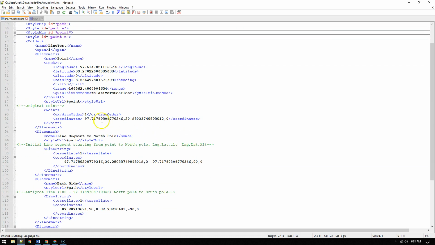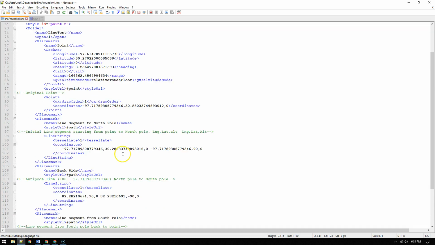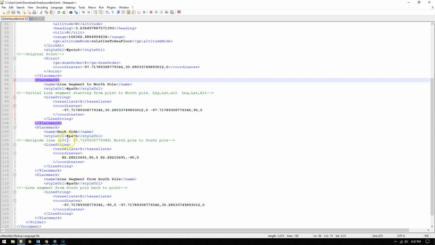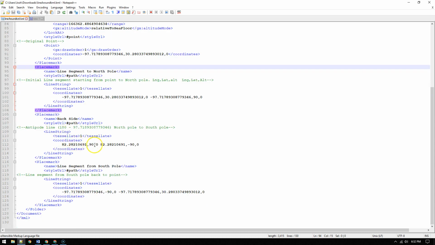Yeah. So here's your original point. I'm going to change it in a second. And then there's three lines, so three paths. There's the longitude, latitude, altitude, longitude, latitude, altitude. And then there's the back, the opposites, right? So there's the longitude, latitude, and then altitude, then longitude, latitude, altitude. So that gets the whole back, and then back up the front. So there's the longitude, latitude at the South Pole, altitude, longitude, latitude, altitude.